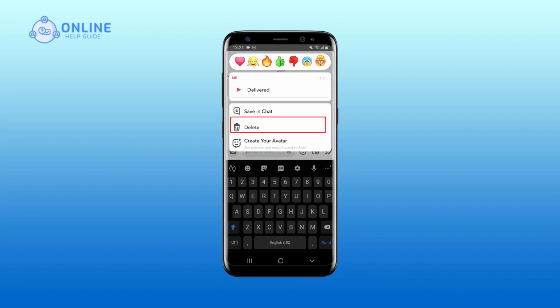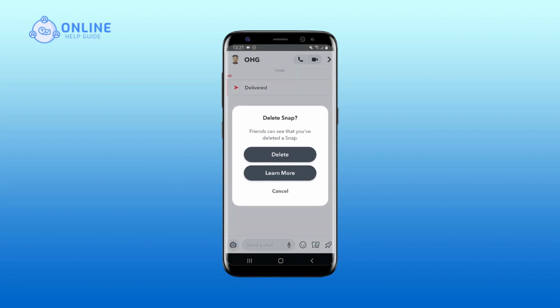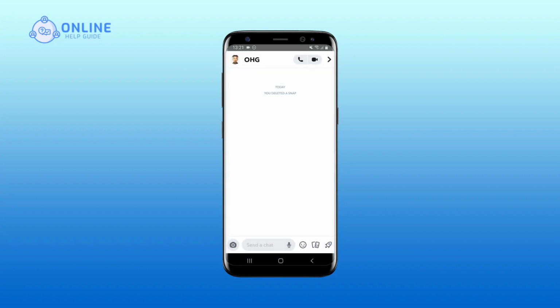Tap on Delete. Tap on OK to confirm it. Again tap on Delete. There you go. This simple step will show you how to delete a sent snap on Snapchat.